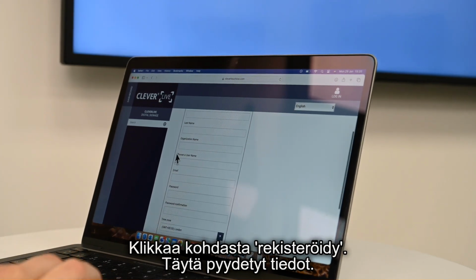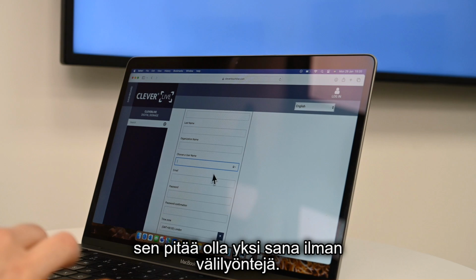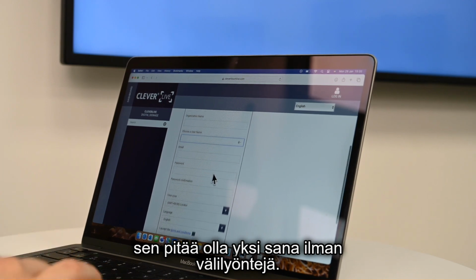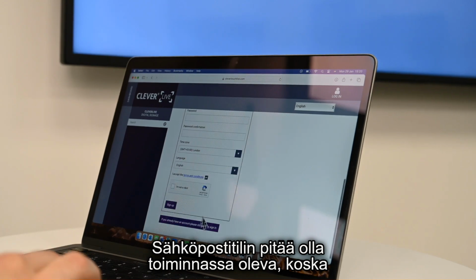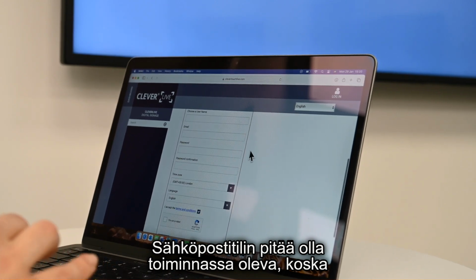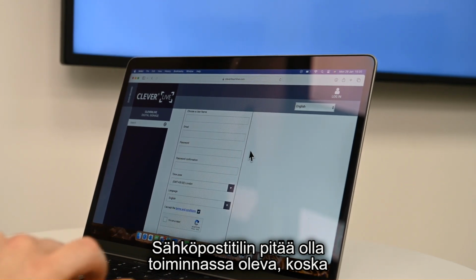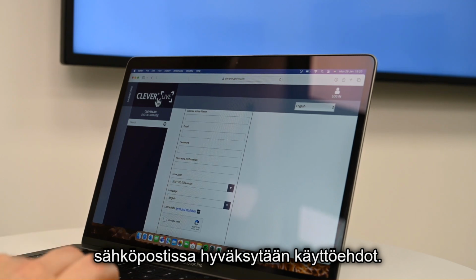Fill in this information. If you choose a username, it needs to be all one word, no spaces. Just make sure you're accepting the terms and conditions as well. This will need to be a proper email account. It can't be something random. It needs to be live because you will need to go and accept the terms.